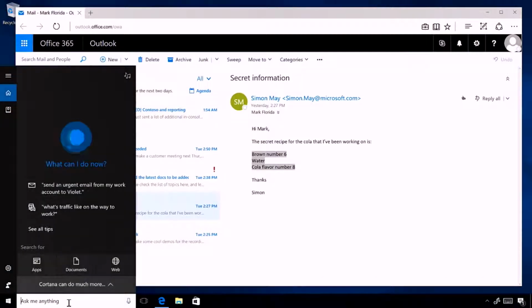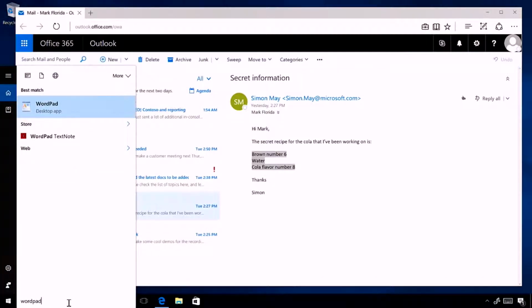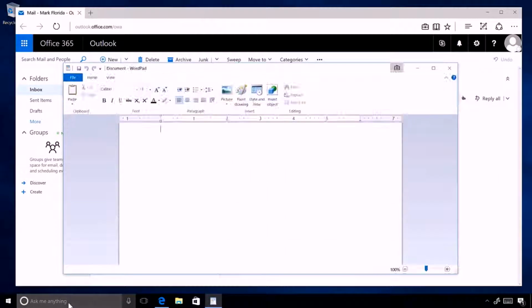This last piece is to show you how it would work with a fully managed application. In this case, WordPad. You can see it's got the briefcase up above. That means it's a corporate managed application. I paste the information in there, and that went on without any end user intervention.